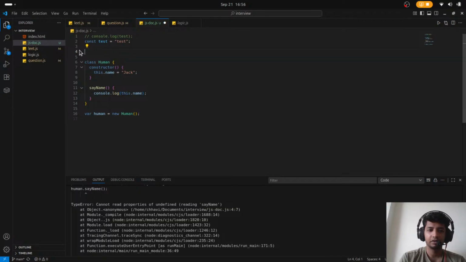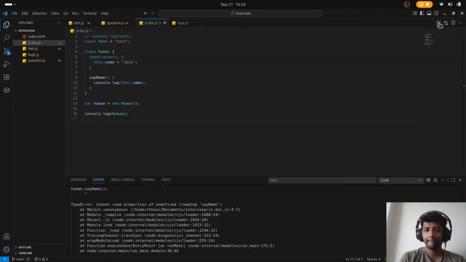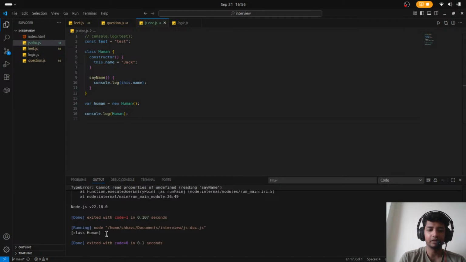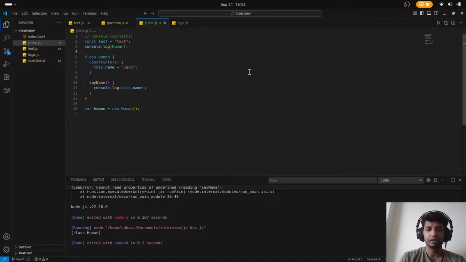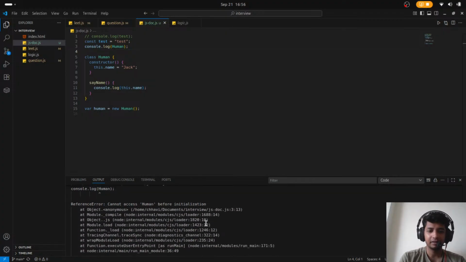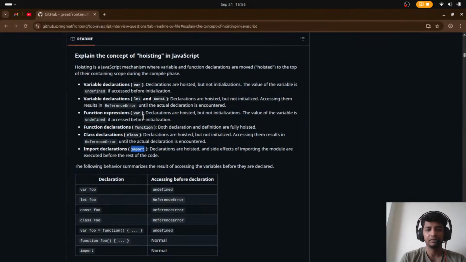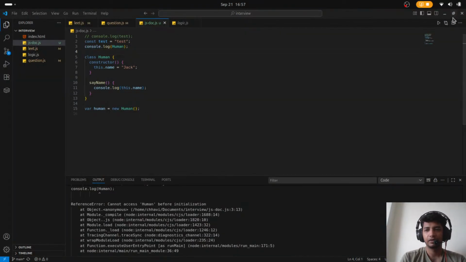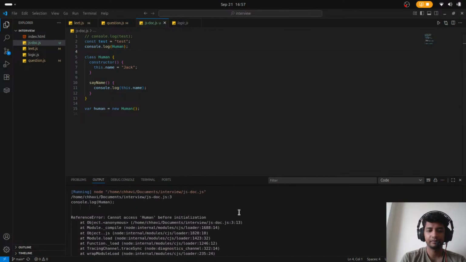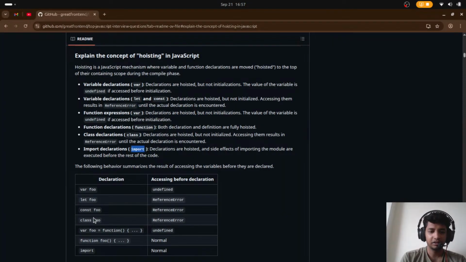Let's just first try to call it like this. So it's giving me the class human, and if we call this above, it should throw a reference error. Yes, the reference error is human. We cannot access human before initialization. So these three, class, const, let and foo, are covered.